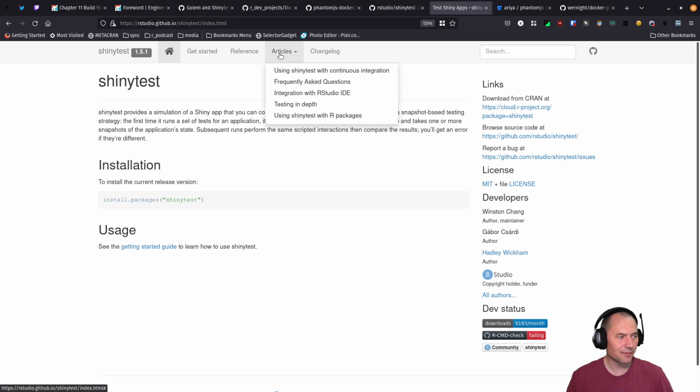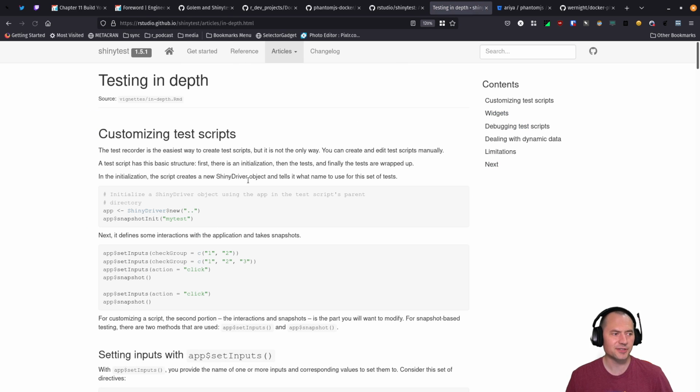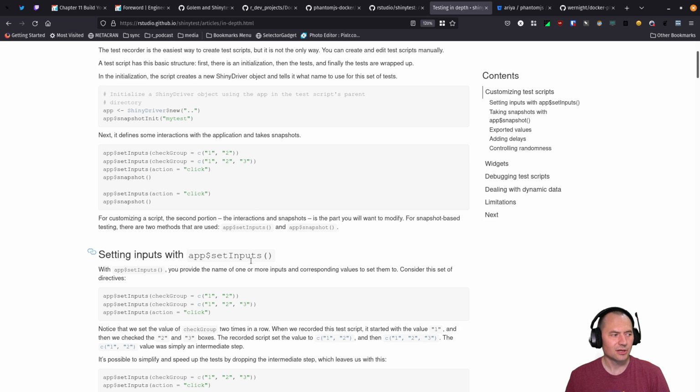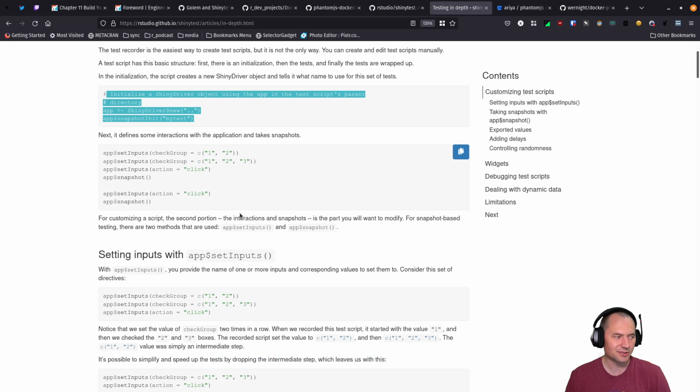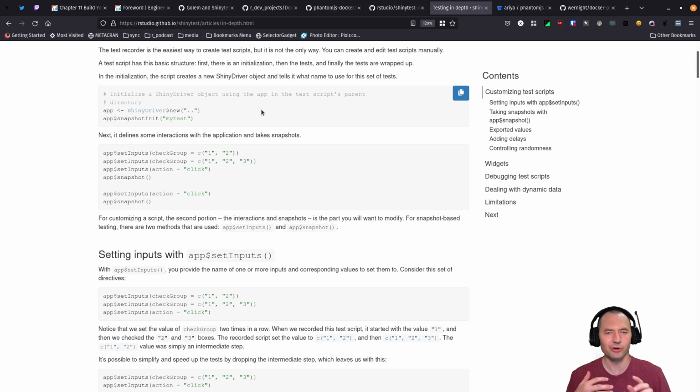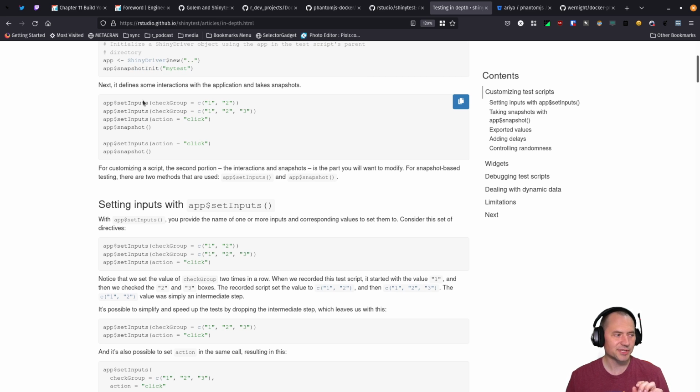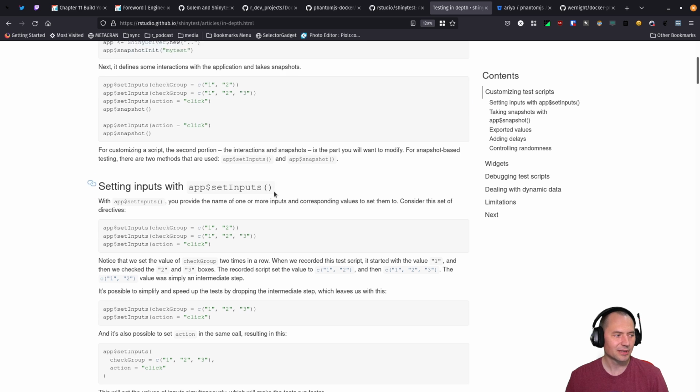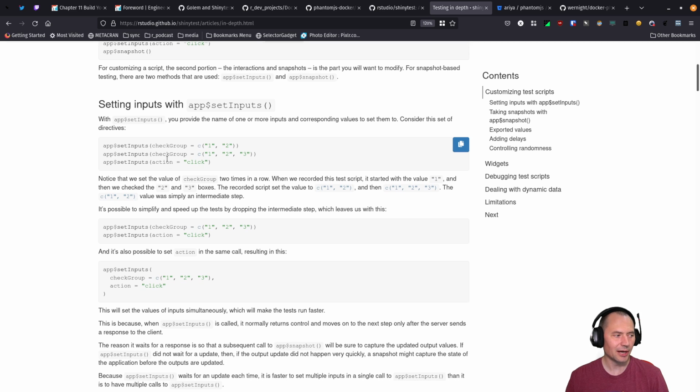So let's go to the vignette on testing in depth. This is going to walk you through some of the things that I've been playing with on my side. Our recorded script did this for us: it initialized a shiny driver object, and that's going to be what you interact with the most. And in here you'll see they're just setting inputs for various types of inputs, like a check group, an action button.